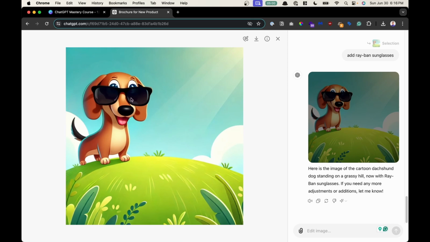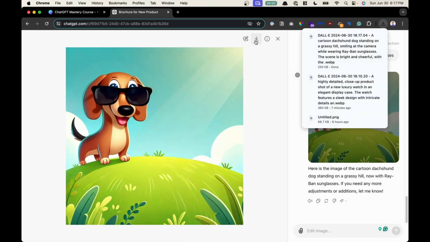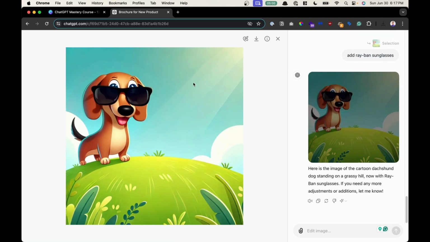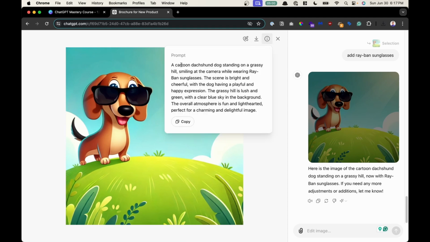So that's image modifiers. To modify the image, you can just select, highlight the area that you want to modify, and then give it a prompt, and it will modify that area. And then if I like the dog, I could download it to save it to my computer by clicking this. Remember, it saves it as a specific file, a WEBP file, which you can convert to a JPEG or image, especially using Canva. Very easy. And then if I want to know what the prompt is for this, if I click on the little eye symbol, it will show me what the prompt is.